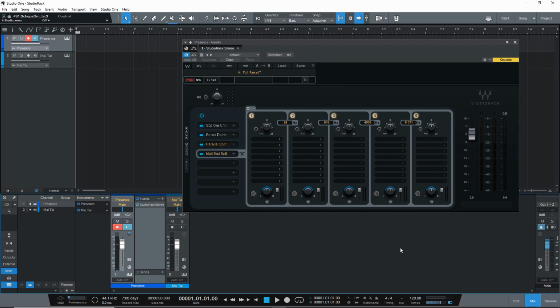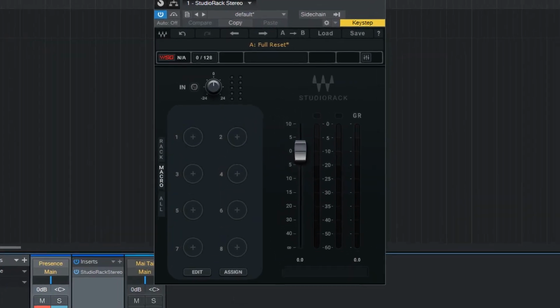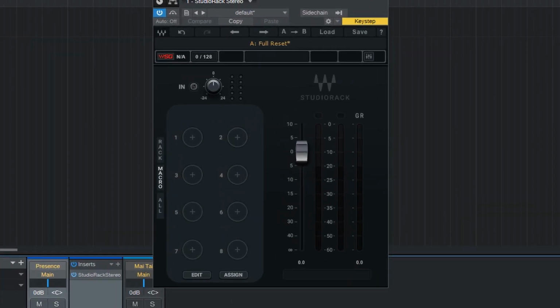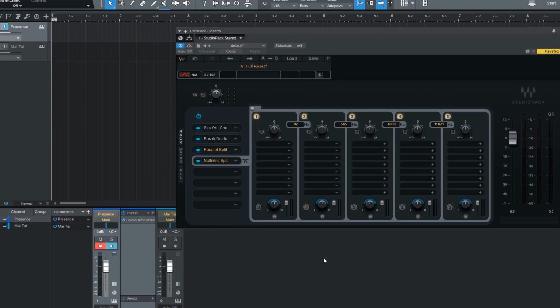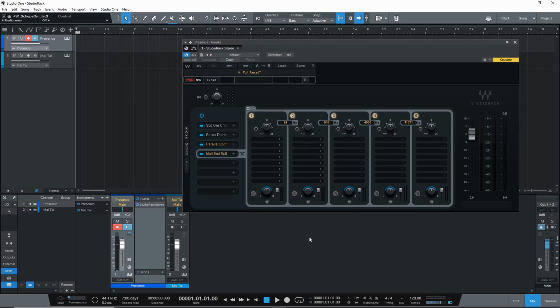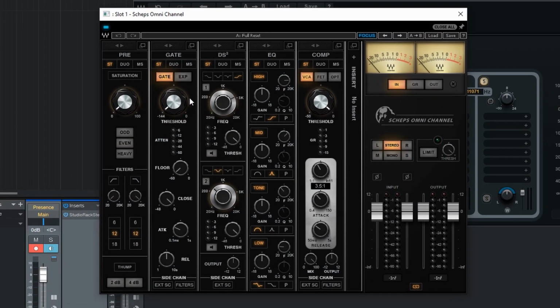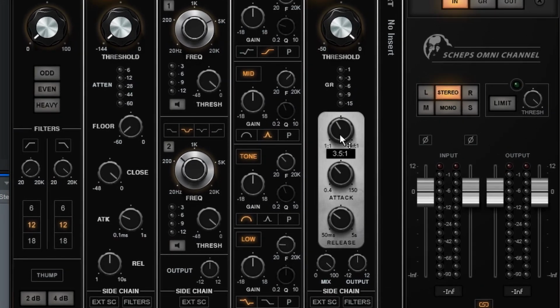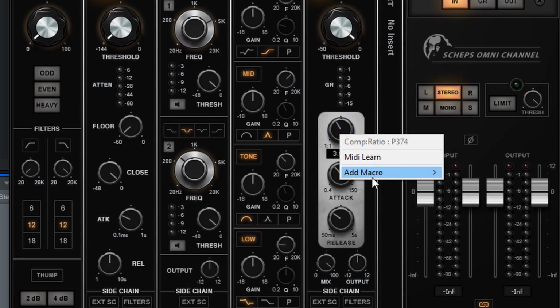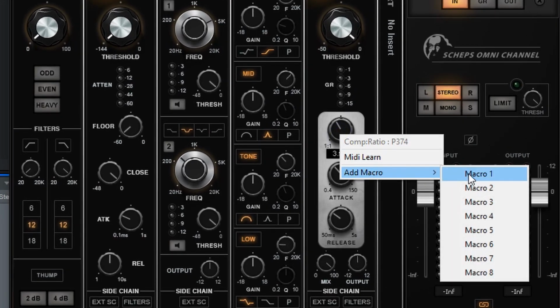What we can also do is use macro knobs. So if we go here, you can see that we have 8 knobs, macro knobs. And what we can do with them is we can assign basically any parameter of any of the plugins we've used in StudioRack to one of these knobs. So for example, let's go to Shep's Omnichannel and take just any of the knobs. So this one. All right. Right click it, add macro, and let's add it to macro knob 1.